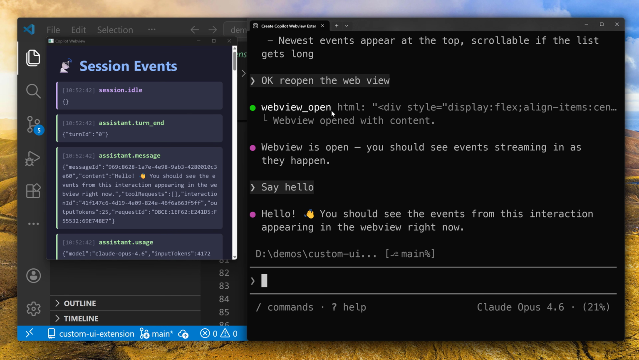Now, I don't think you probably want to see the insides of Copilot CLI. You can if you want to. It's more likely you want to visualize what's going on in your own application.